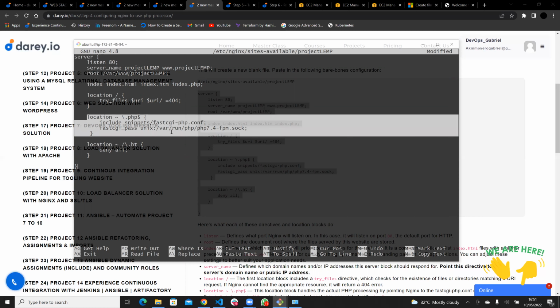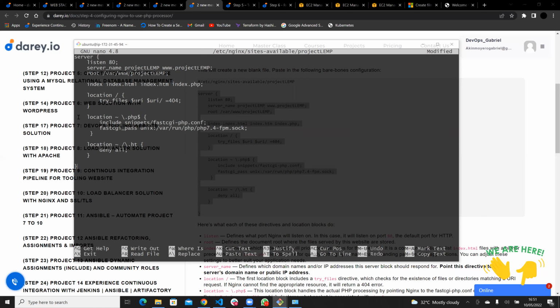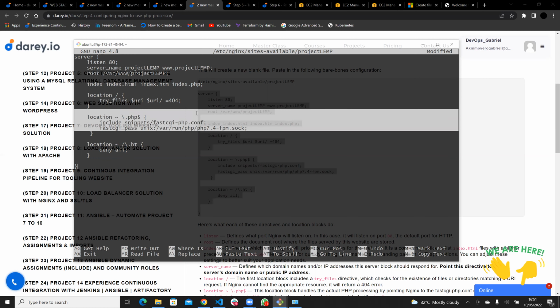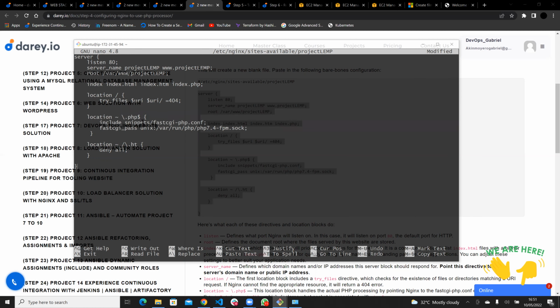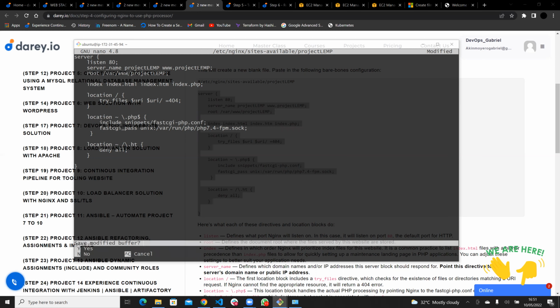And this is where we are redirecting all the .php files. We are redirecting into the php7.0-fpm.sock like that, and we are including this configuration. So let me save this. Yes, and enter.